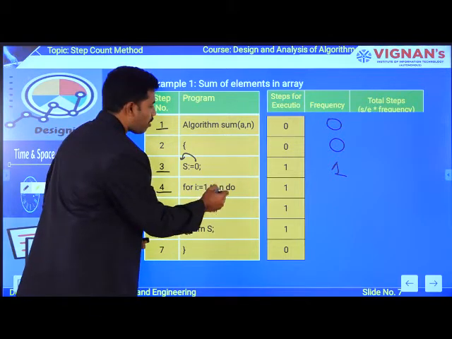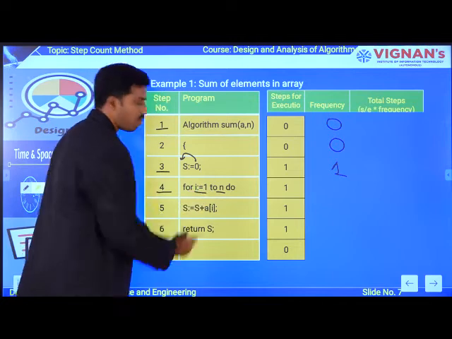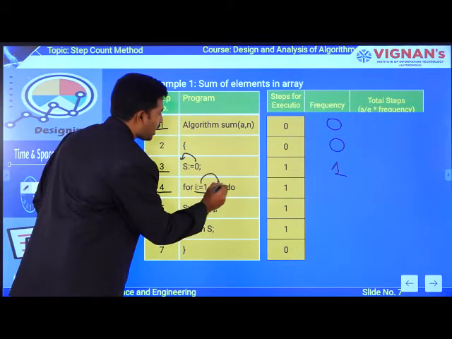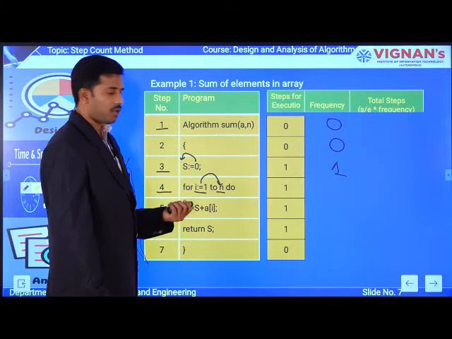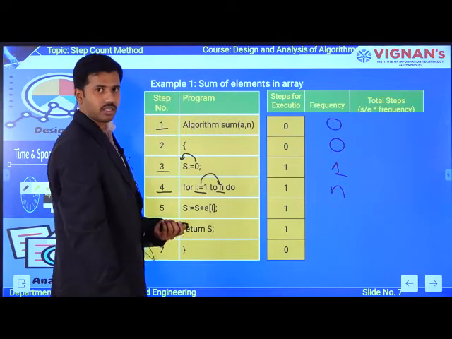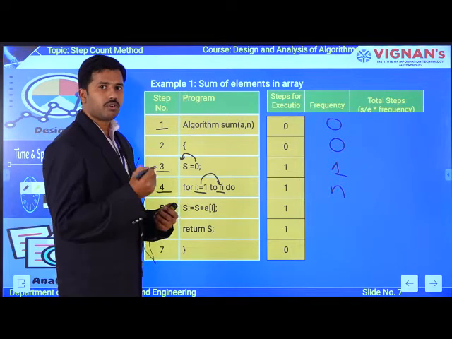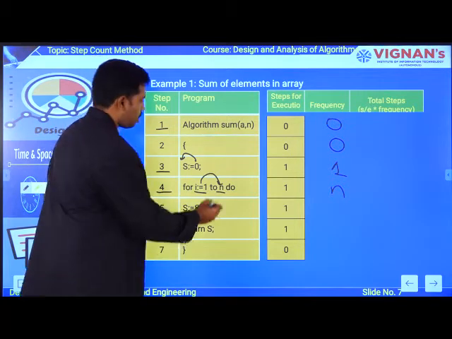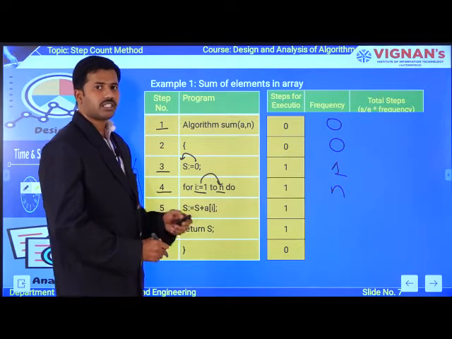Now how many times is this for loop executing? The for loop starts from 1 and executes up to n times. Now can you tell me what is the frequency of step number 4? The frequency is going to be n. But if you observe clearly, try to concentrate more. This for loop has another instruction.